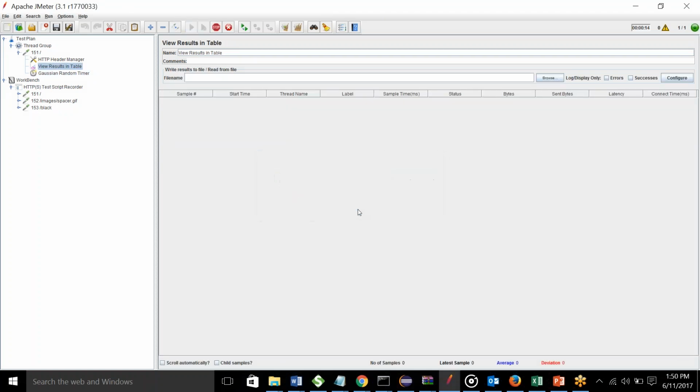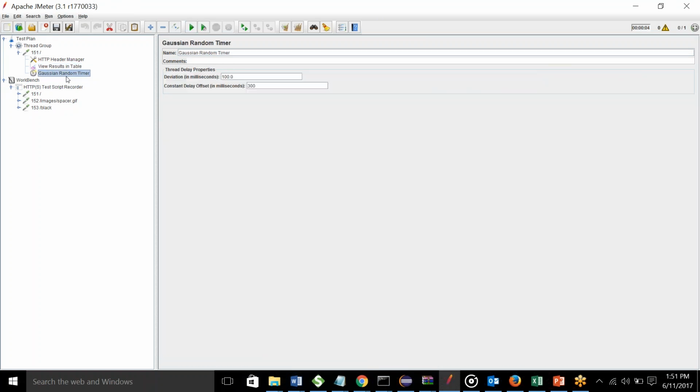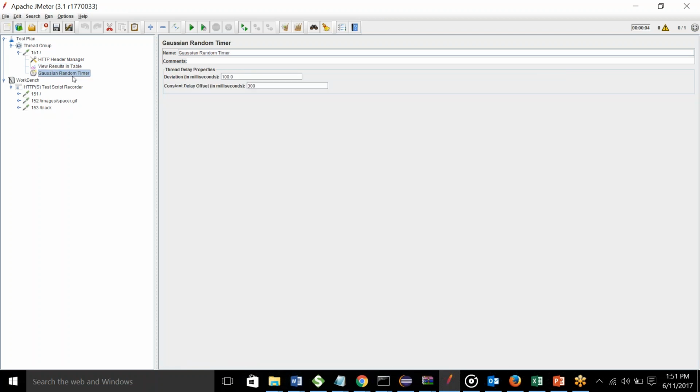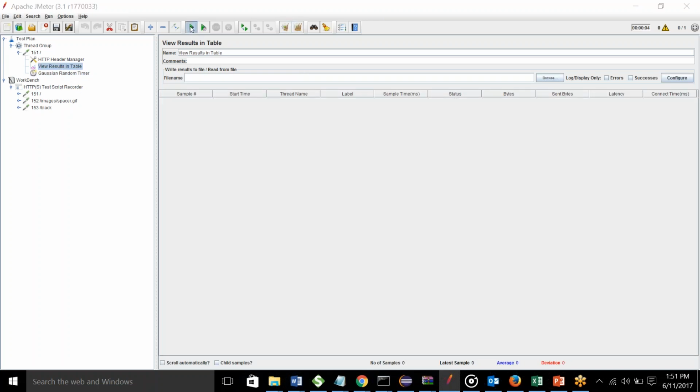Execute. 51, 52. Okay, let's increase the timings here. So I'm expecting it to be delayed by at least 3 seconds plus whatever comes here. So remove this offset and execute.